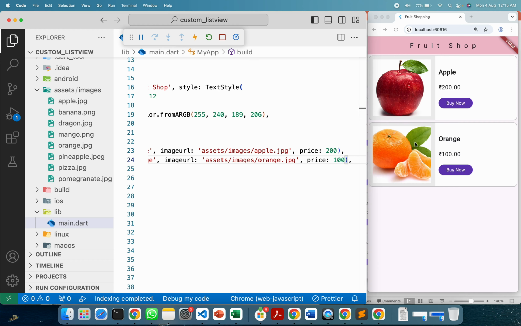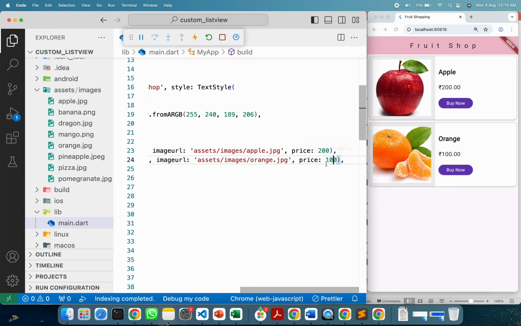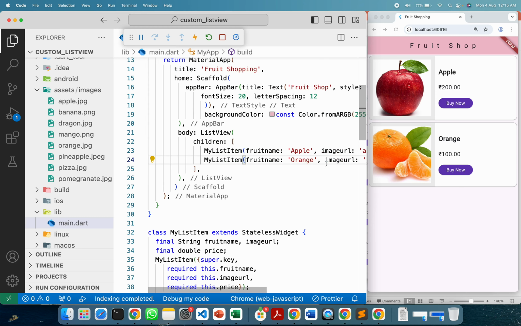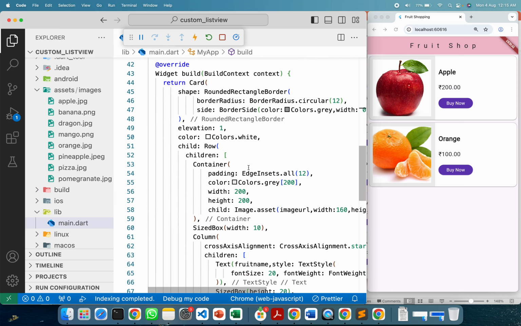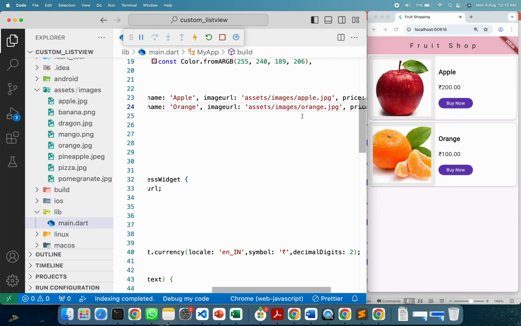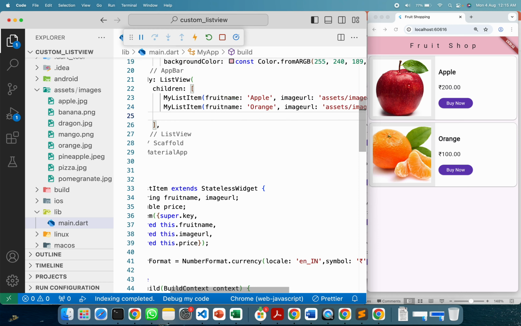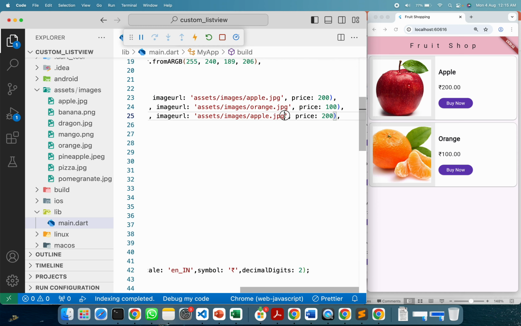Now look at this. Another list entry is coming, and here you can notice that for this new data, fruit name orange and the price, it is using this particular widget. It is reusing this widget and changing the content. Like this we can have other images. For example, instead of apple, you can use banana, and we can mention the banana image.